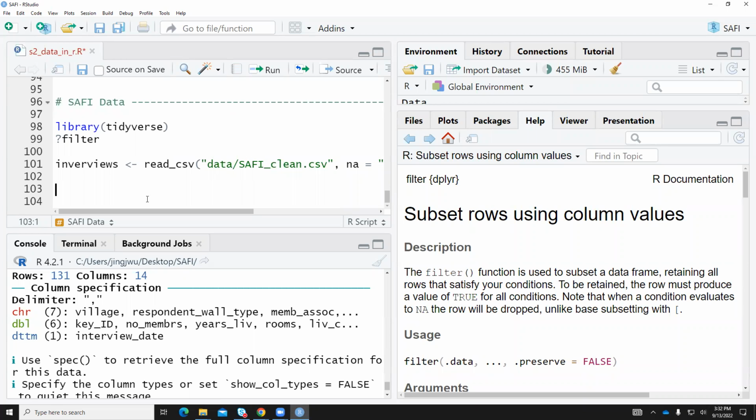So you gave a path in the data folder, which is data slash SAFI clean CSV, right? Yes. In my case it was in the same folder, so I just wrote SAFI clean CSV. I didn't have to put the folder, because it's in the same folder, not under data. If it's in the same folder, you don't have to.